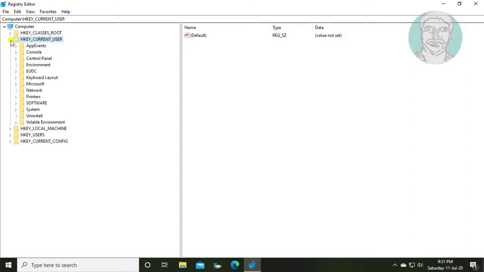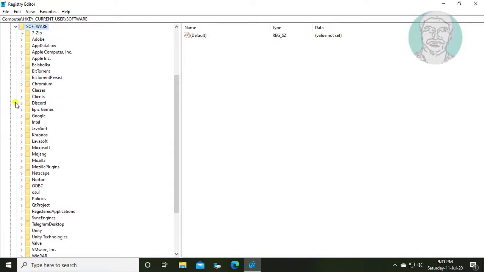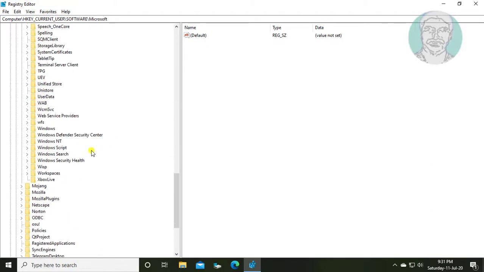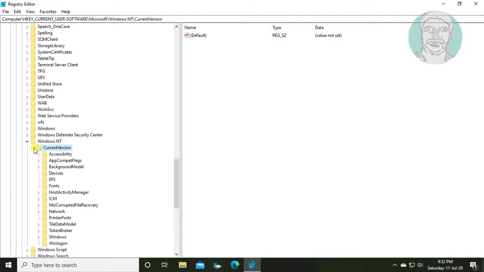Right-click and Run as administrator. Click and expand HKEY_CURRENT_USER. Click and expand Software. Click and expand Microsoft. Click and expand Windows NT. Click and expand CurrentVersion.